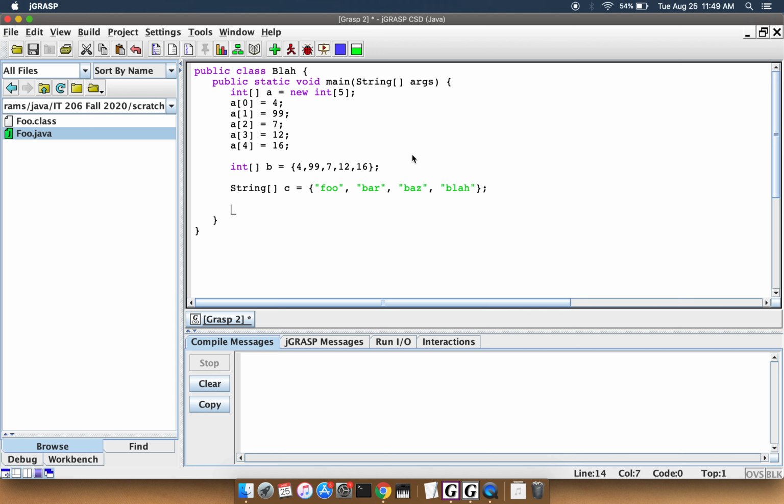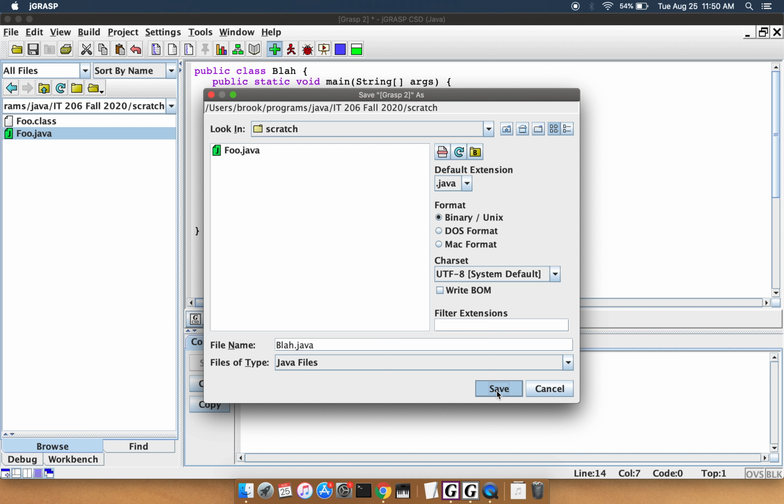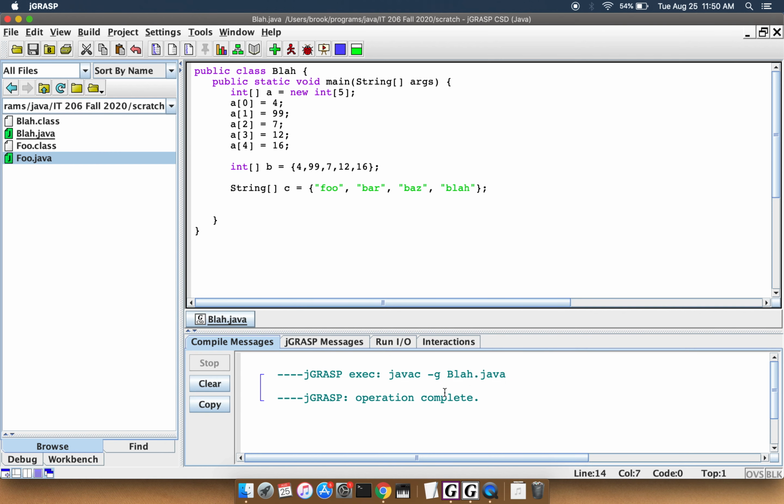Now, let's just make sure I haven't made any syntax errors. So I'll go ahead and press this green plus sign to compile. I'm using the JGrasp editor, IDE. Okay, so it wants me to save the file. And you'll see here that it compiled and didn't give me any errors. So now I have this variable A that has these numbers. I've got the variable B that has the same numbers as A. And I have this variable C. Let's go ahead and make this one the same size.